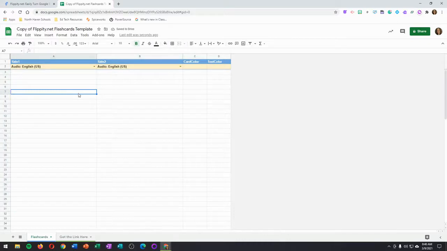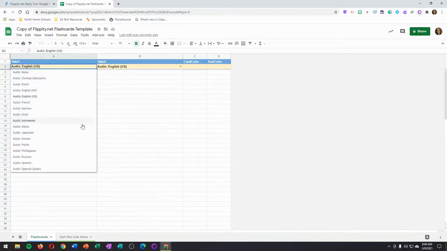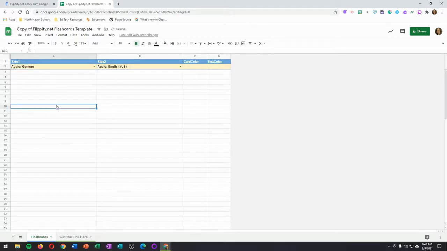A nice feature of these flashcards is they will read themselves out loud, and they can read themselves in different languages. So if you are a world language teacher and you want your students to be able to make flashcards that speak in the world language, it is pretty effective, and you just come up and select whatever language you want that side of the card to be read in. It will default to US English.